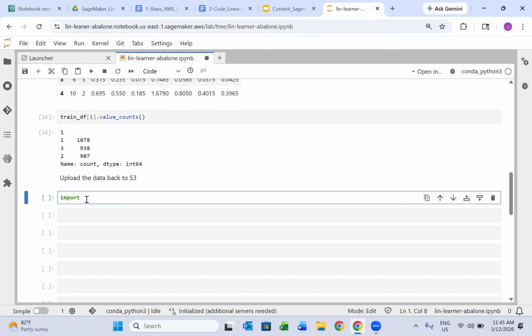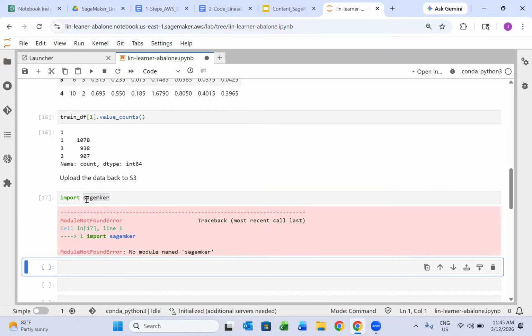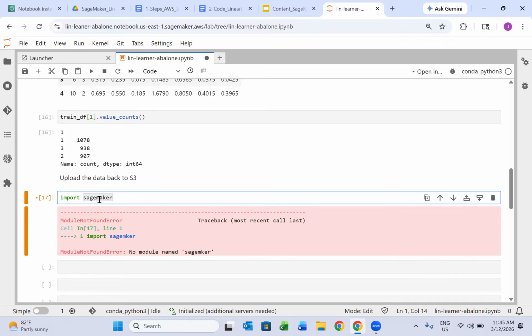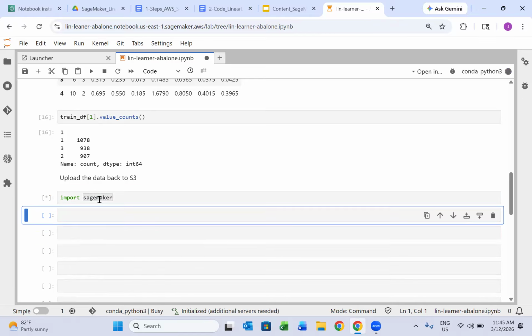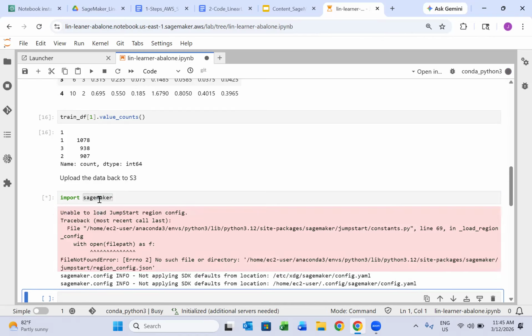This library is going to allow us, let me run this first. Importantly, SageMaker will allow us not only to access the current session. With SageMaker, we're also going to be able to run the training job and create an endpoint for predictions if we want to. So SageMaker will allow us to do a lot of important things that we need to do.